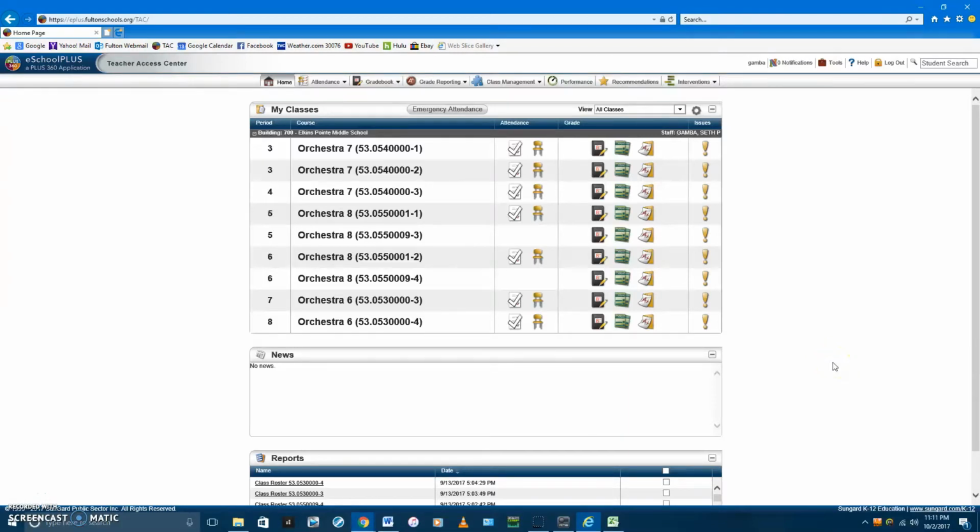I'm the orchestra teacher at Elkins Point Middle School, and I'm going to just show you a couple of things today about working with TAC, particularly with working with principal gradebooks and exporting those into Excel spreadsheets, which can do a couple of really nice things for you.